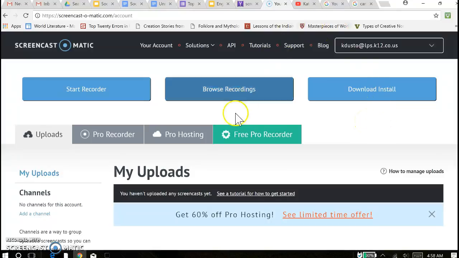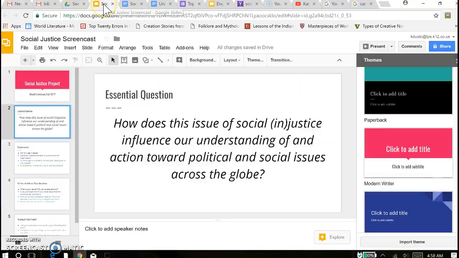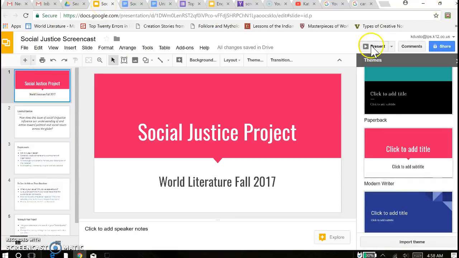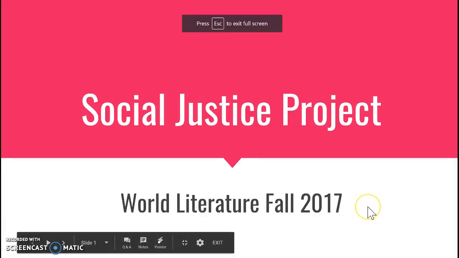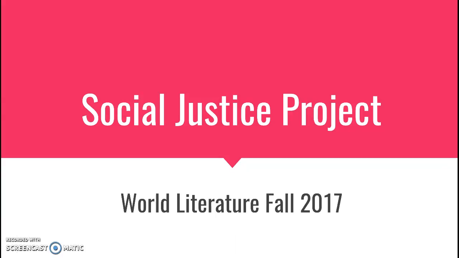Once your recorder is ready to go, then you would go back to your presentation and click Present. When your presentation is all loaded, on the record box, there's a button that is red that says record. You would click that and you'll see it count down at you. So it'll say 3, 2, 1, and then you can start talking.